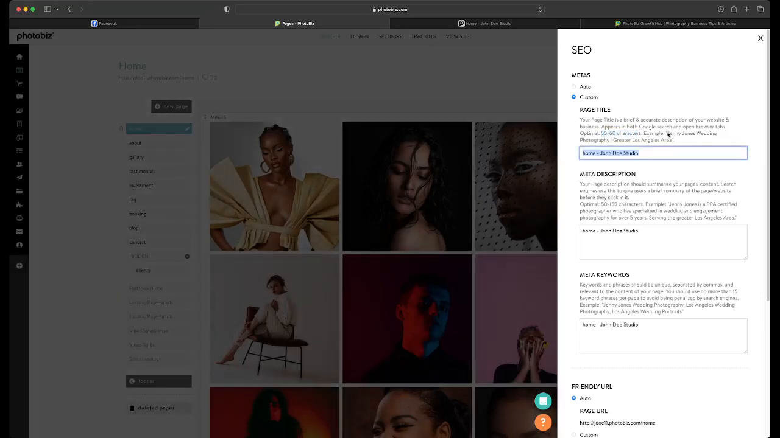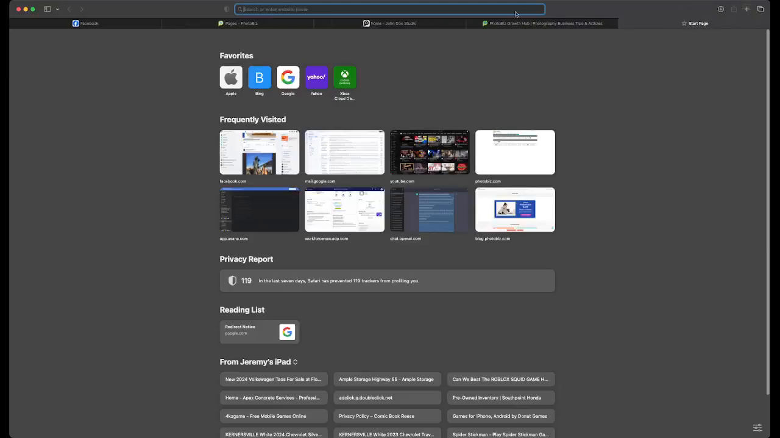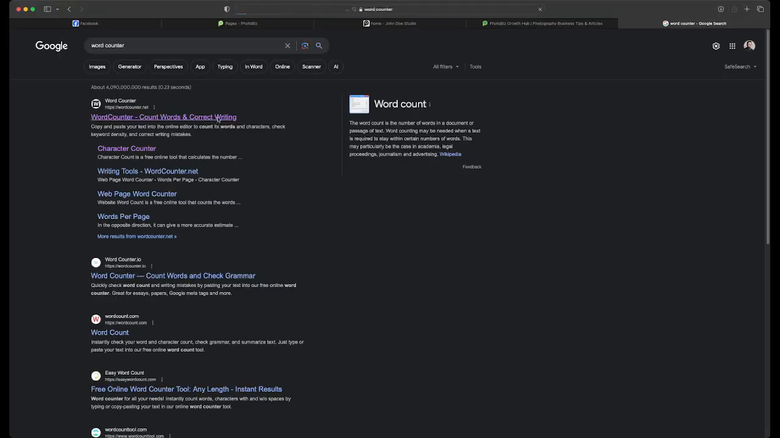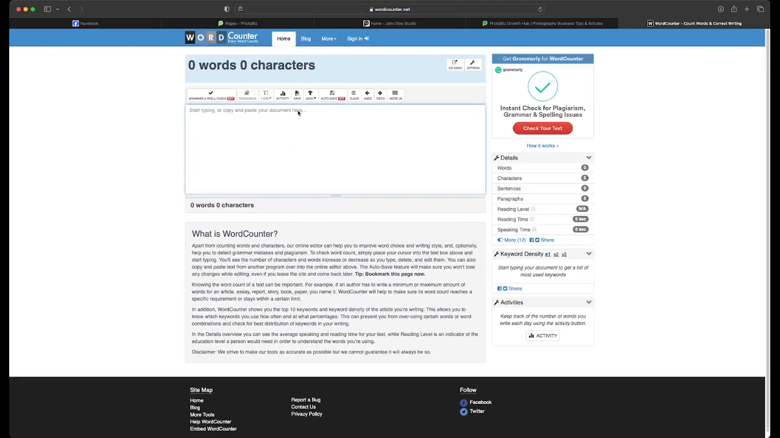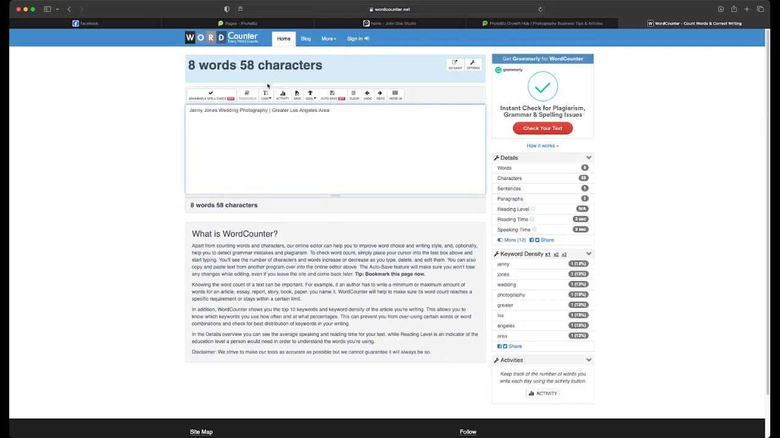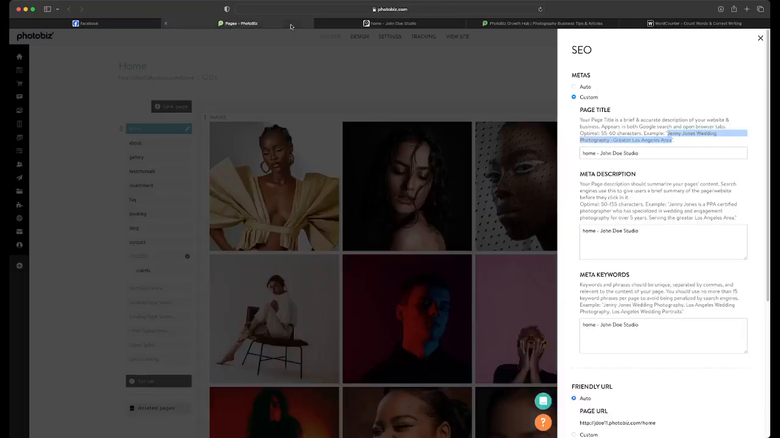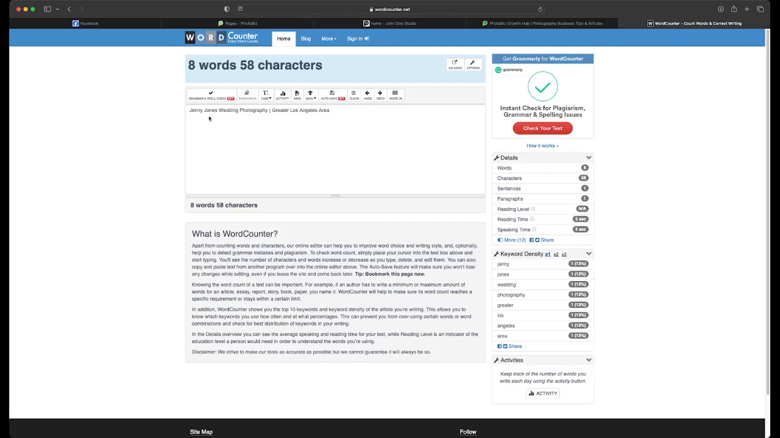So if I was going to take this, if I'm a photographer in this area, I'm going to go ahead and copy this. And then I go to wordcounter.com, I believe. Let's check it out. And what's nice about it is if you're working on anything, you can just paste it in here and it'll tell you how many characters you have. You see this is 58 characters, so it falls in line with what we're looking at when we're curating. So 55 to 60. So, I'm going to change it to my name. Instead of Jenny Jones, I'm John Doe.